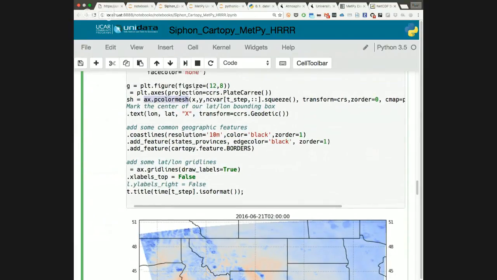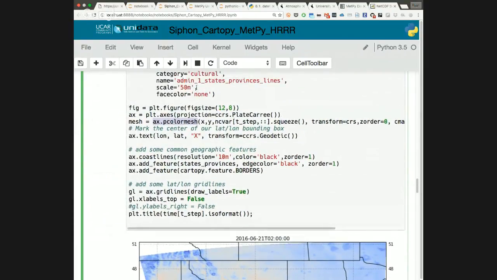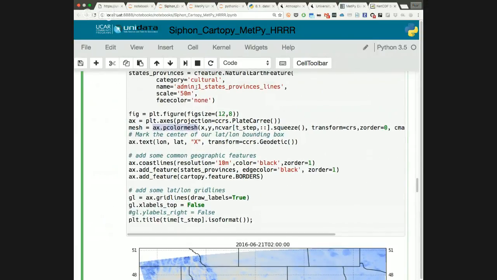What pcolormesh is going to do is take some X and Y values and a 2D grid and display that as an image. So it's going to make a quadrilateral mesh of the data, as opposed to some different types of plotting in Matplotlib, which Ryan will cover.